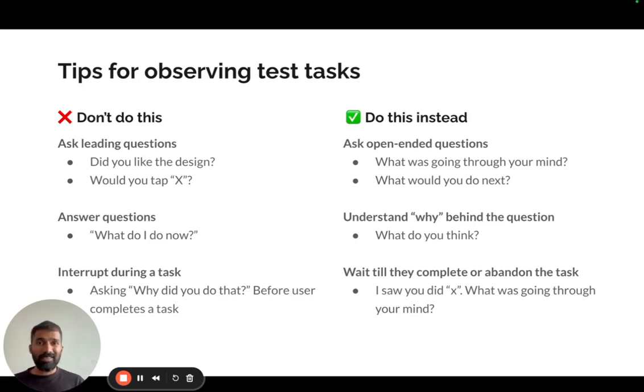When participants get stuck, sometimes it's natural that they'll ask you what to do next. So instead of replying, try to get them to think about it themselves. You can frame it by asking, what do you think?